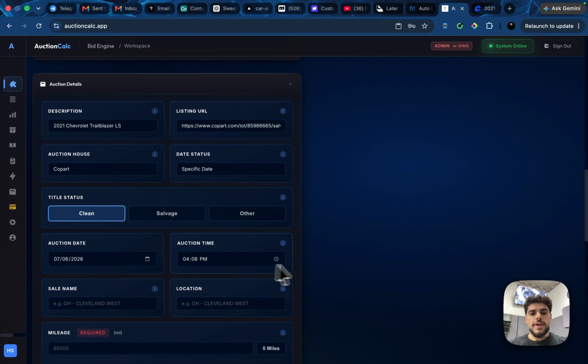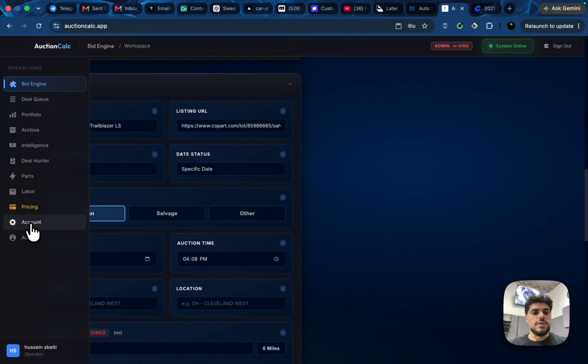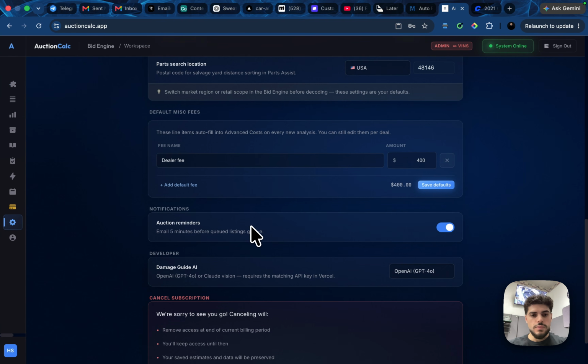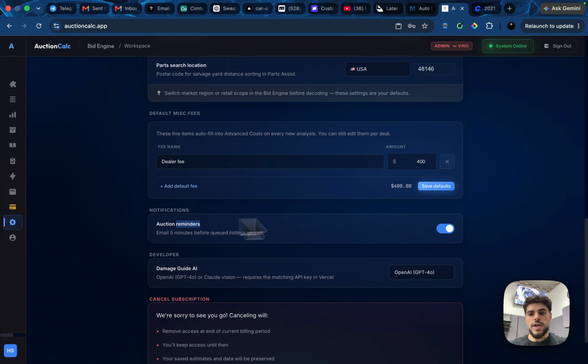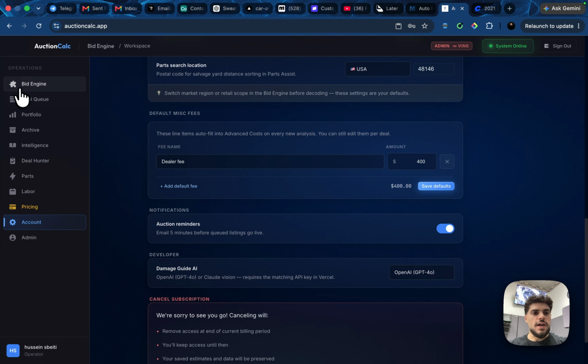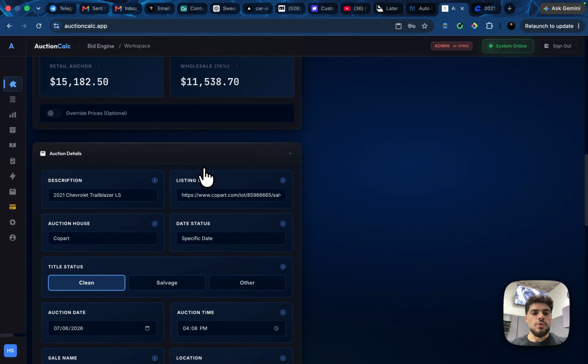Now, why is this important? Because when you put the auction time and you go to the account settings of yours, you're going to see here in notifications, if you have this on, 5 minutes before the auction starts, you're going to get an email notification saying, hey, you have this 2021 Chevy Trailblazer that's going to go on the auction. So this is great because it reminds you if you forgot about the vehicle. Especially if you have so many cars, it'll remind you for each vehicle. So it's important to put the actual time for when this car is going to go on the auction.